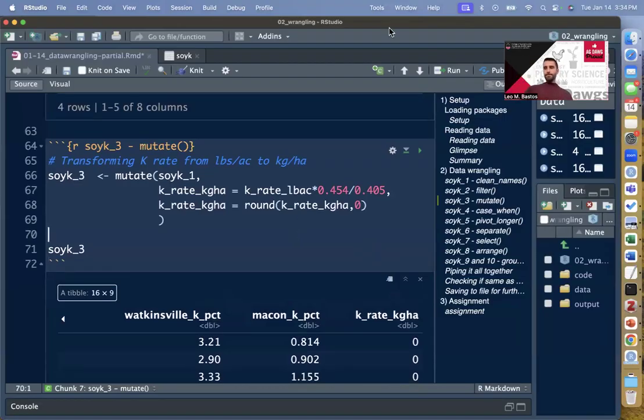All right. Okay, so a lot of data wrangling is really to get your data to the correct shape and format for you to do analysis. This was a randomized complete block design, which means that we need to have the block information as a column.